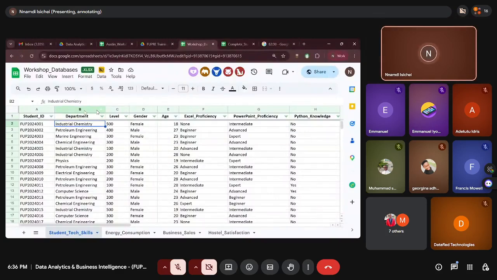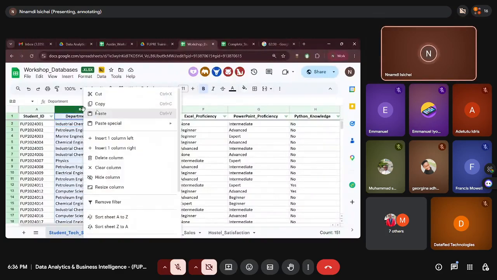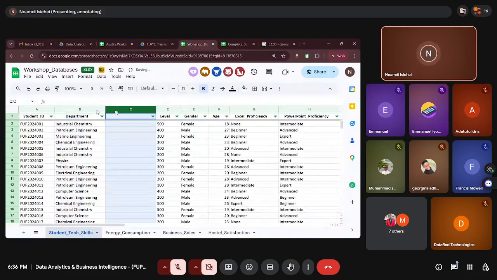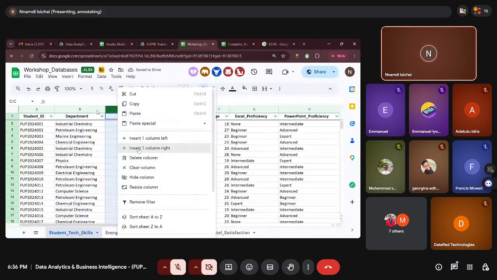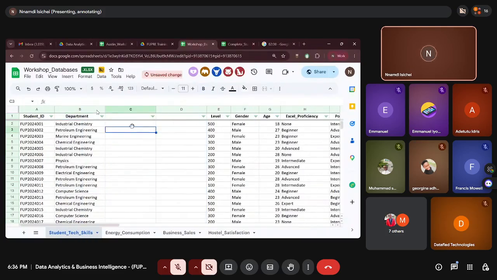So please, everybody's eyes should be on my screen. Now I'm going to add 2 columns between B and C. Right click on B, 1 column to the right, right click on the new column, 1 column to the right, and I have 2 columns. The next thing I will do is to type my equality sign, equal to.